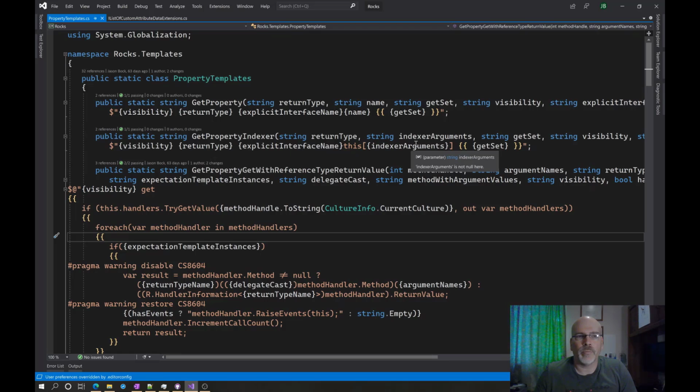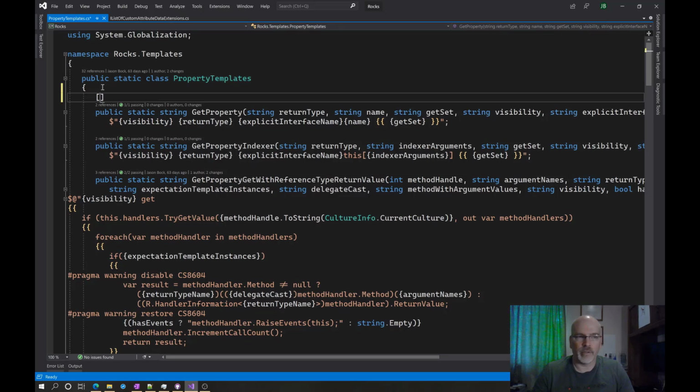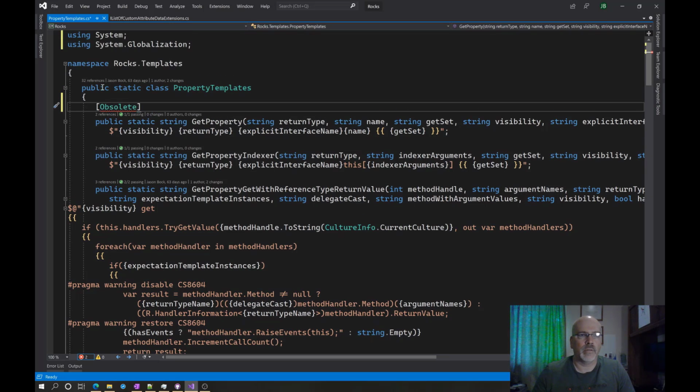So I think what I'm doing here is I'm actually getting the visibility of the return type, explicit interface name. But what I really want to do is put the attribute on it. So can I do that? Can I say like obsolete public static string thing get set?